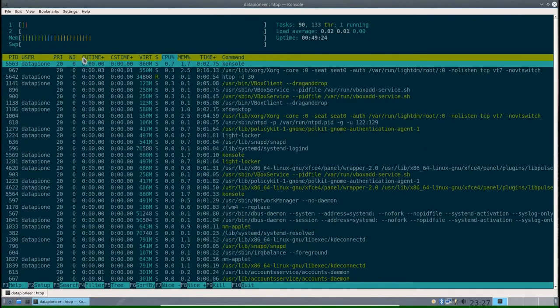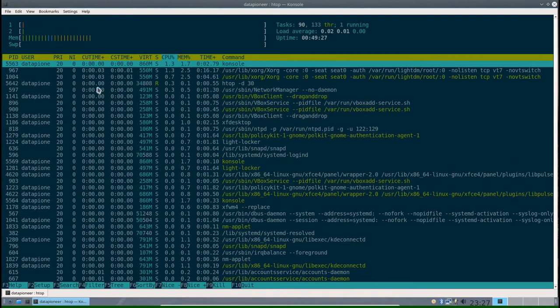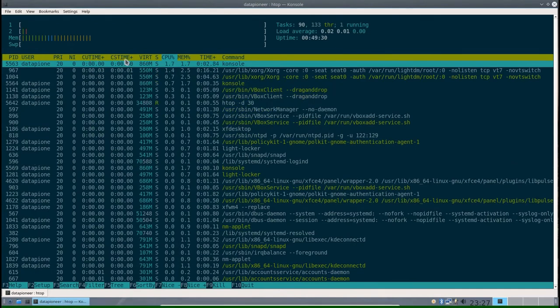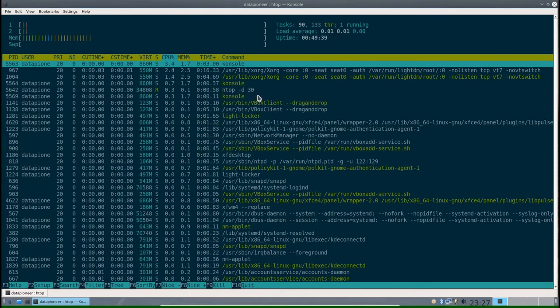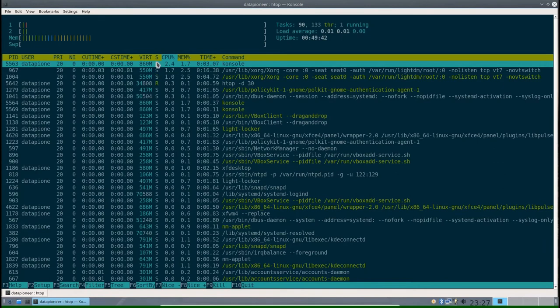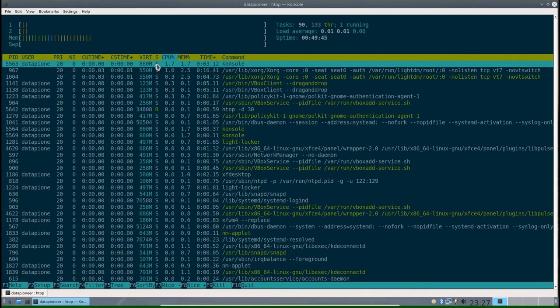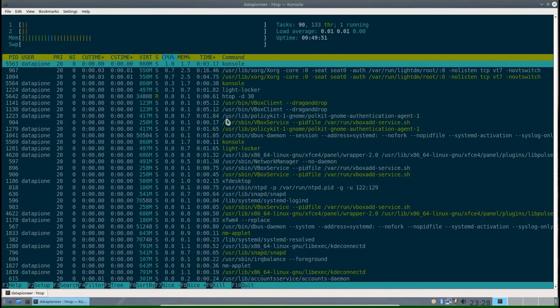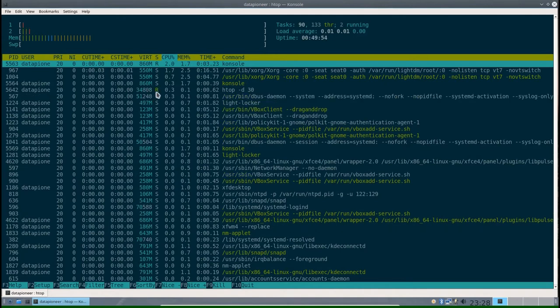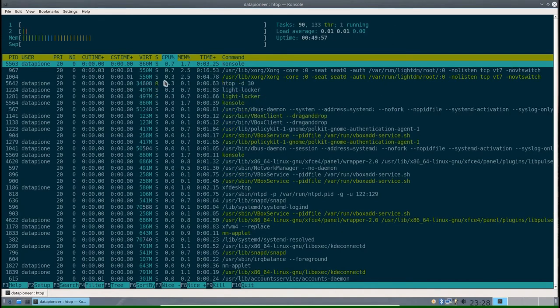CU time means child user CPU time. Okay. CS time is child system CPU time. VIRT means this is the amount of virtual memory being allocated to each of these processes over here. S is the state. S means that this particular process is sleeping right now. R means that it is running. So htop -d 30 is running right now, and we launched that one just now.